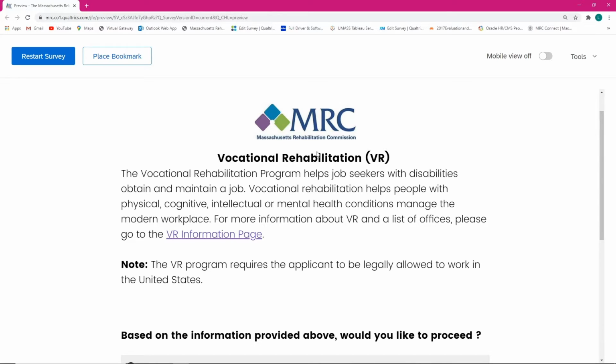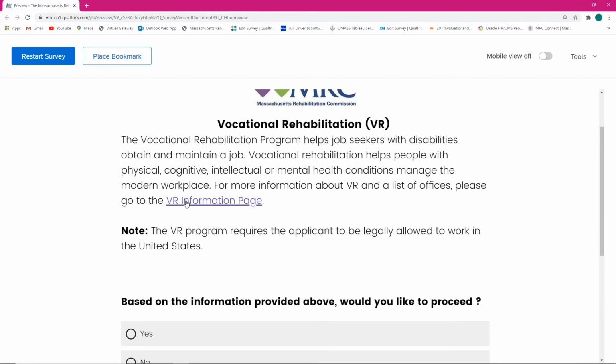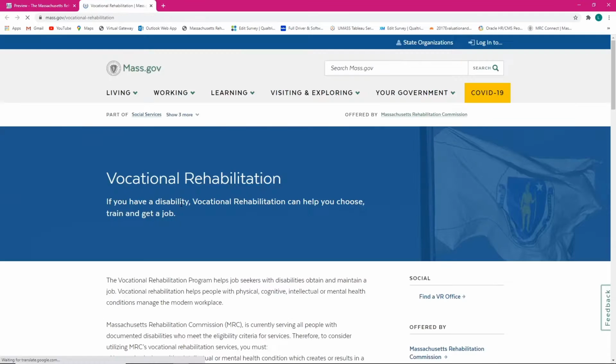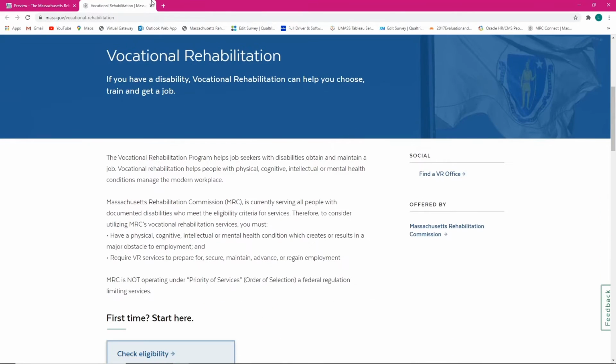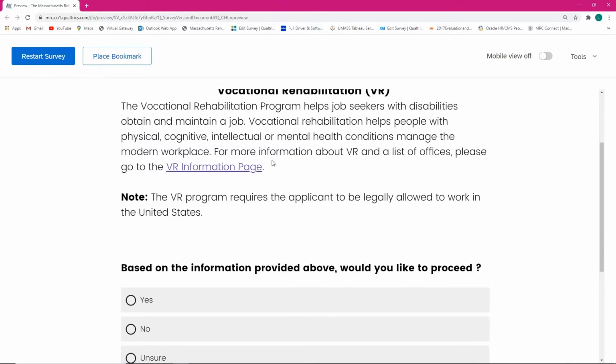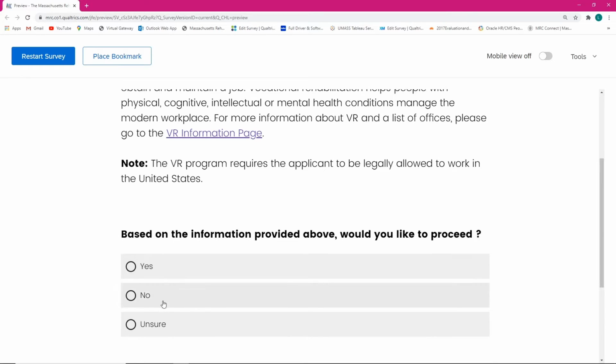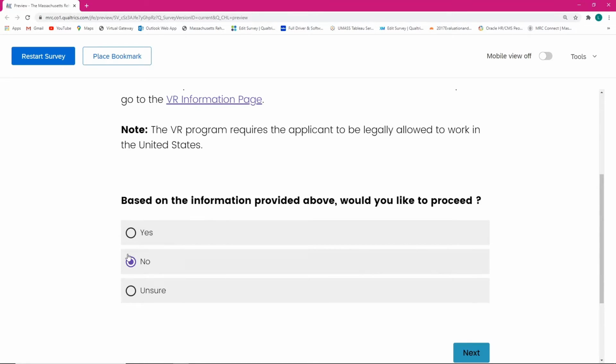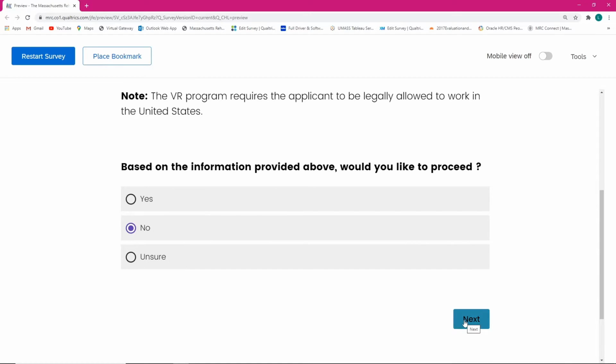So the first thing we see here is the VR block on this survey. Again, a little bit of preamble language about VR, some very basic information. Applicants can go ahead and click this hyperlink to the VR homepage if they want to learn more about VR than the information that's provided on the online application. Based on that, applicants can choose if they would like to proceed or if they'd rather not proceed. So let's go ahead and say, no, I don't want to work right now, so I don't want to proceed with the survey. Go ahead and select next.